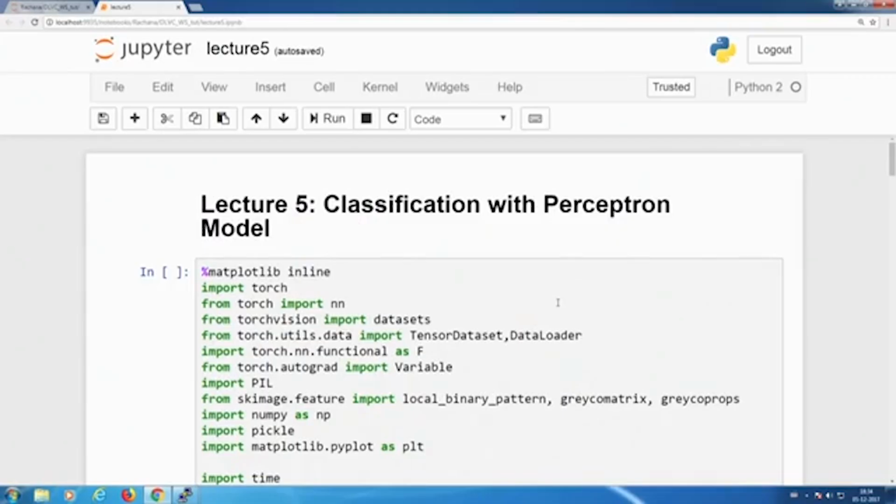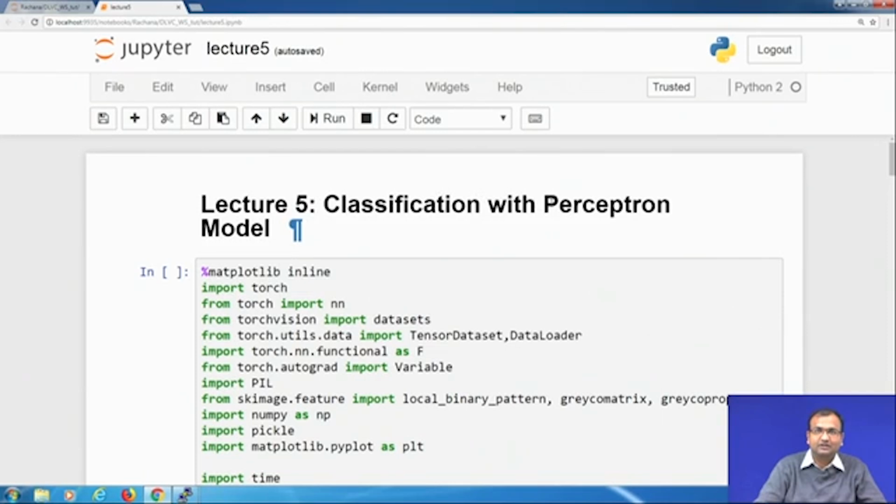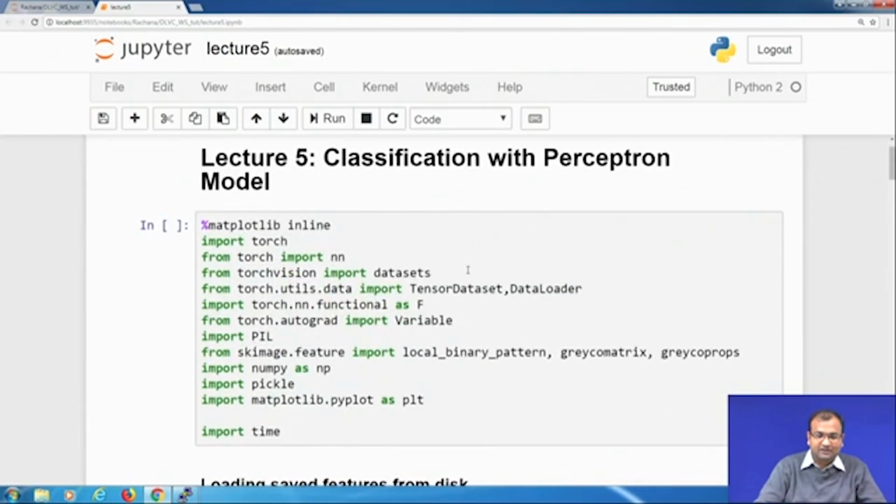So, the location is still the same. You will have to get it from the GitHub link where we have been keeping all our codes posted, and if you invoke the IPython notebook over there, you will get your lecture 5, which is your classification with perceptron model. So, it's lecture 5.ipynb, and that's the file with which we start.